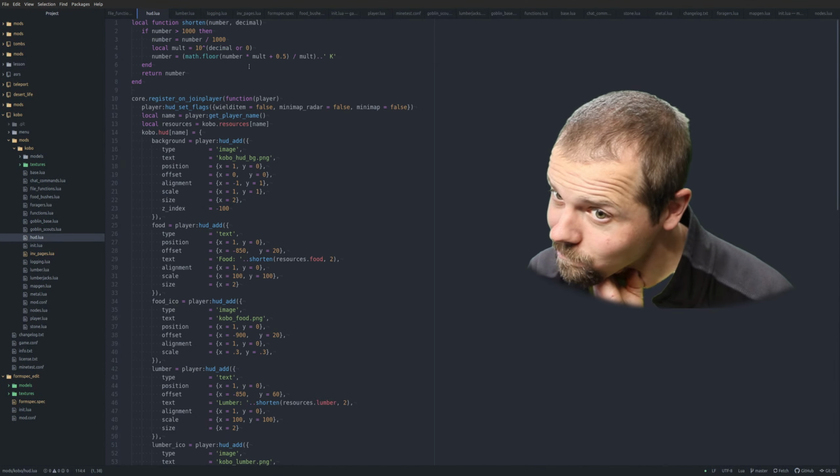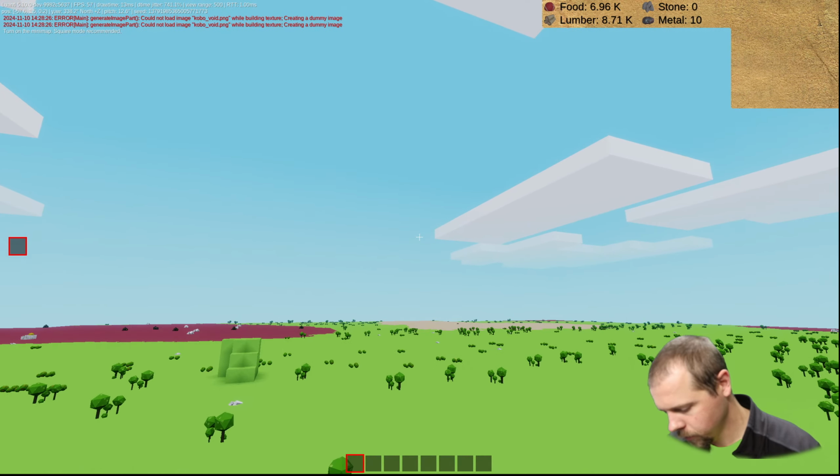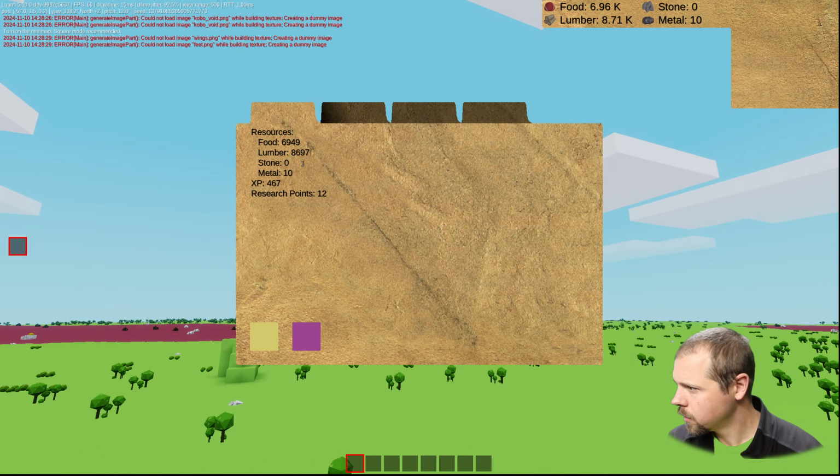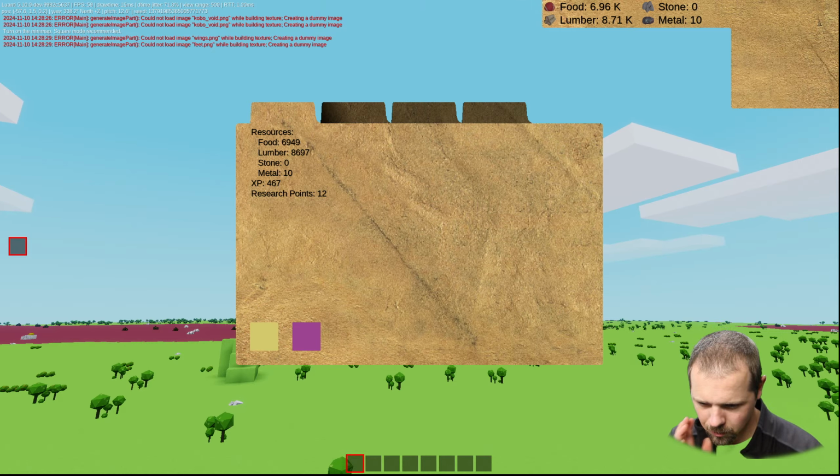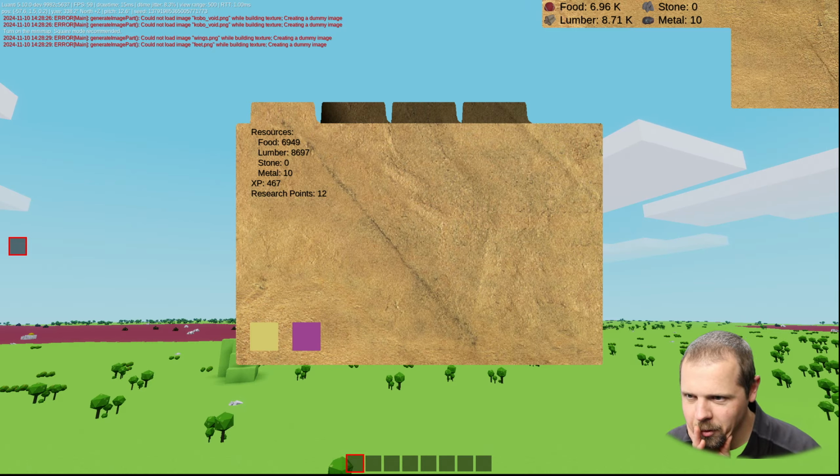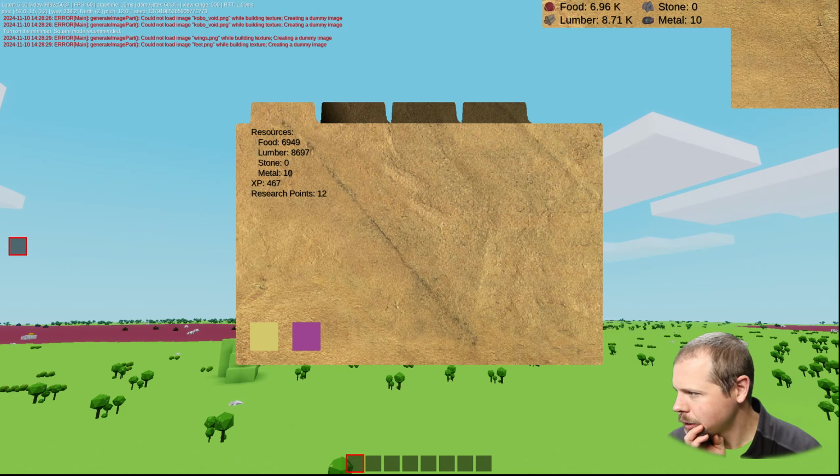So if we actually have 8647, I'll change to math ceiling and see what that changes. Okay, and we have 8697. I don't, this doesn't make sense to me. They should match a little more precisely than that.